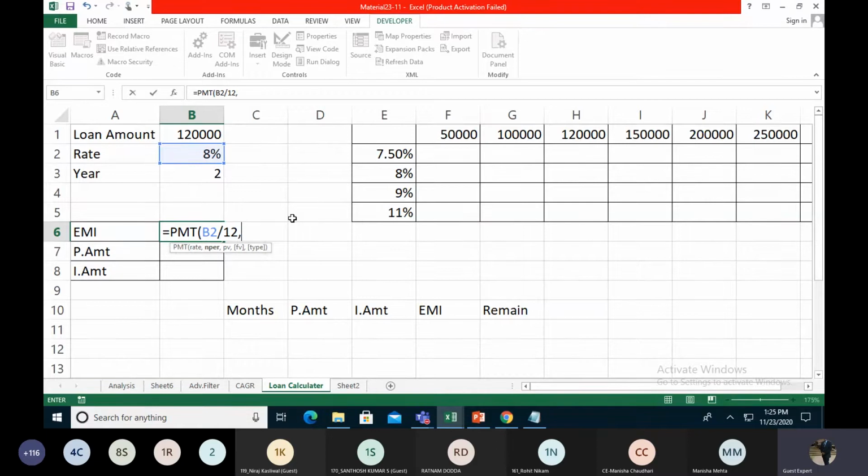Then for nper we take the 2 years. We know that the system doesn't know about years, it only knows months. So we multiply by 12. In 24 months, that is approximately 12 months times 2 years, 24. Then after that, the present value is 1,20,000.